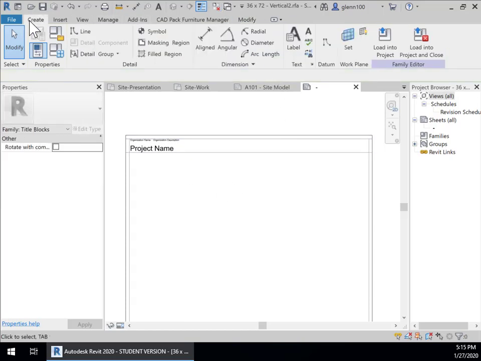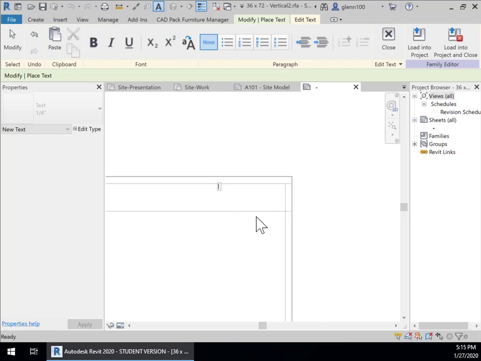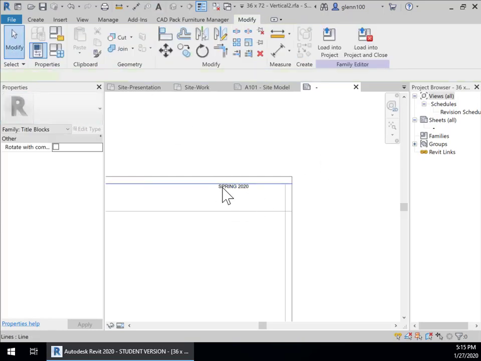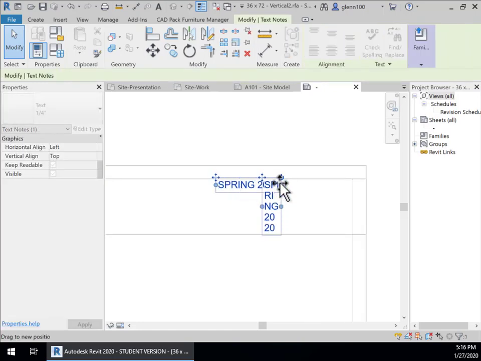So I'm going to go in and create. This time I'm going to create text and just pop some text in here. And we're going to call that spring, S-P-R-I-N-G 2020. And that should be 1/4 inch text there. And then you'll notice that text moves a little differently.